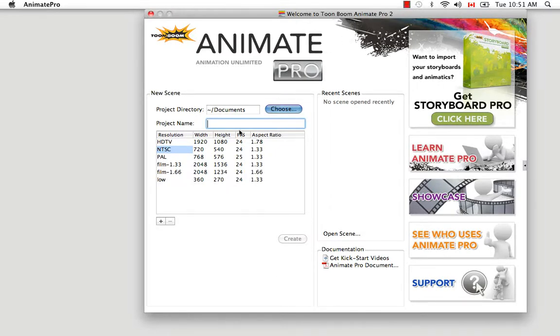This welcome screen has several different sections, all of which I'm going to talk about. But I'm going to start here with the new scene section. You might be asking yourself, what's a scene? Well, this project file that you're about to create is a scene.